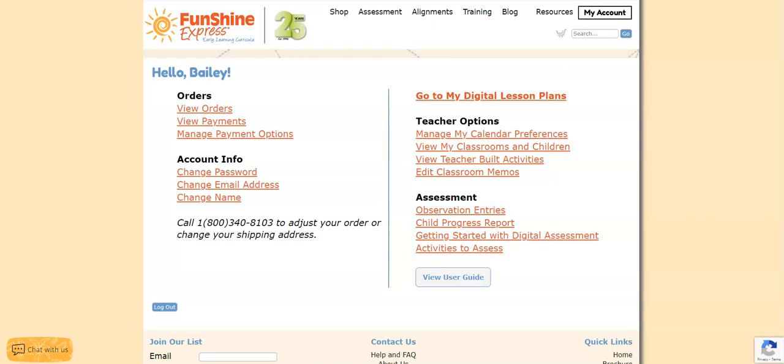On the left, you see several links to tools you can access. The first 3 links refer to purchases made in Funshine Express. The next 3 links on the left allow you to change your personal information in Funshine. By clicking the links, you can change your password, email address, and even change your name.